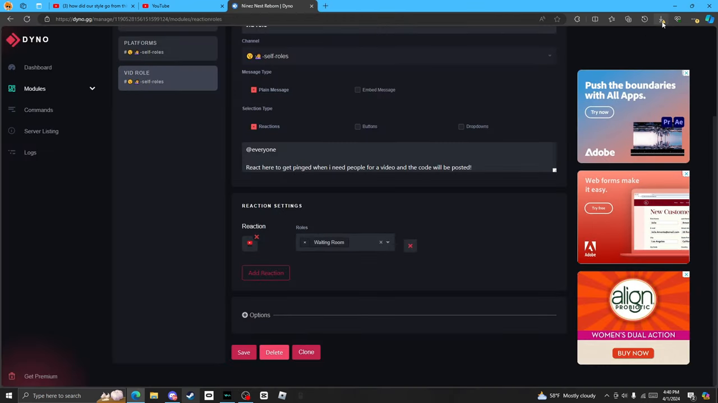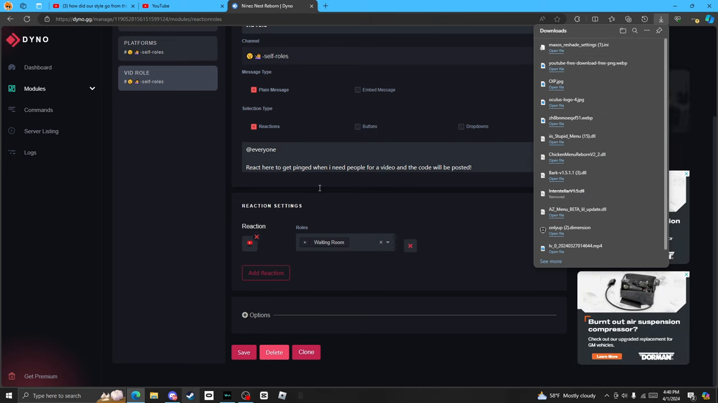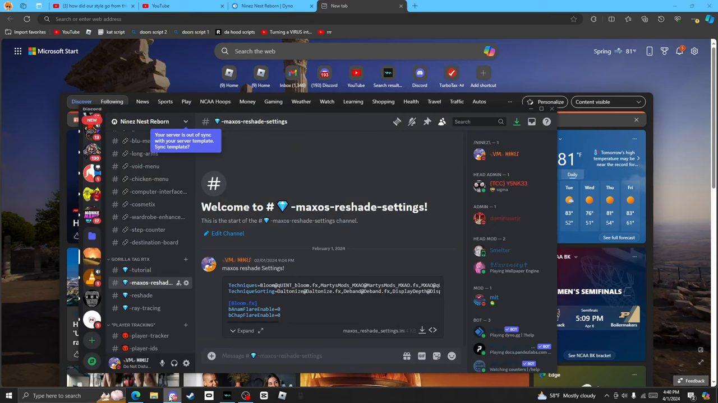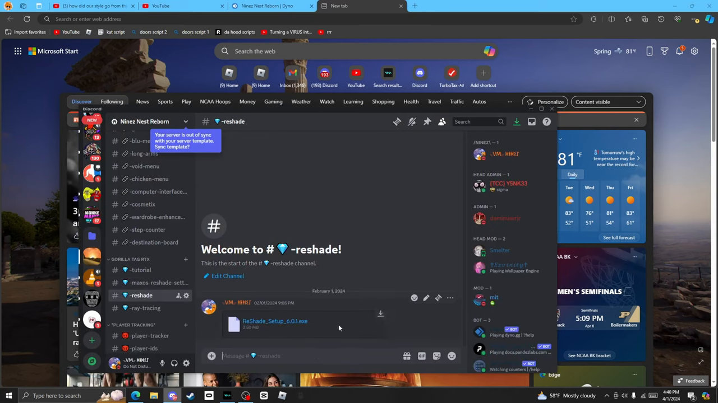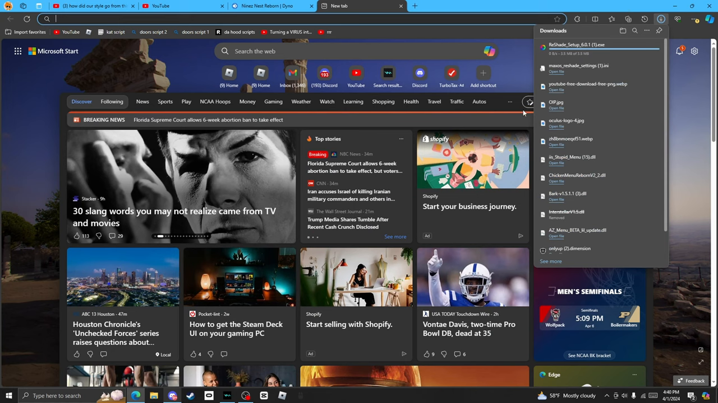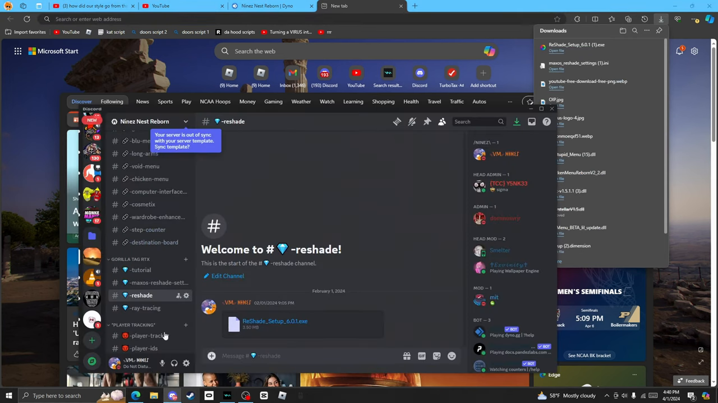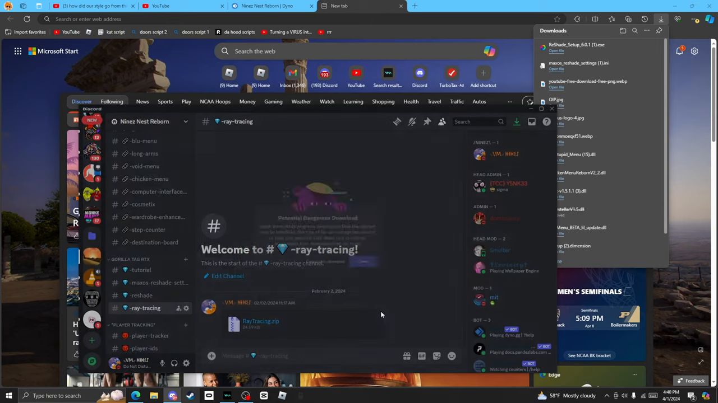If it does say it can harm your device, it really can't. It's just because of the type of file it is. Then you want to download Reshade. It's not dangerous. It just says that for any exe file on Discord. Let that download. You're going to hit ray tracing, and then you want to download this. I'm not going to download it because I'll re-download it.